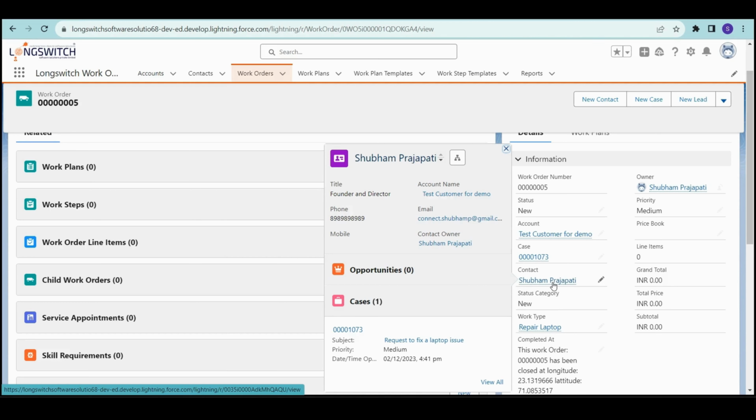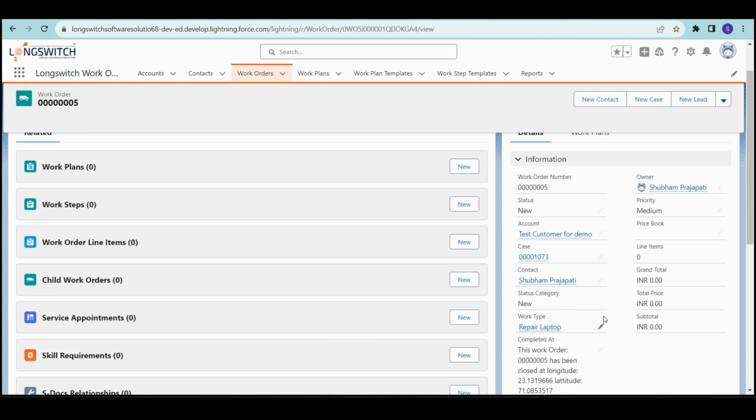And one more thing that I wanted to highlight: with these relationship data, you can also see the basic information about your related records. For example, in this pop-up, you can see the basic information about the point of contact from the customer side, like the title, account name, phone, and email. So it makes your life easier to find the relevant information, so you don't have to go back and forth to get the information about any of your records. Then you can see the status category and work type, like what kind of work we will be carrying out as part of this work order.